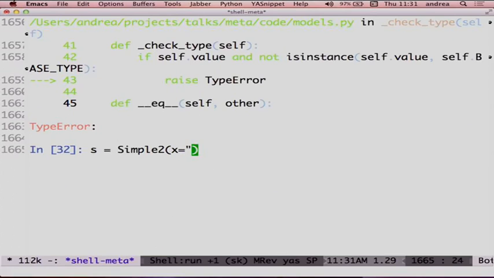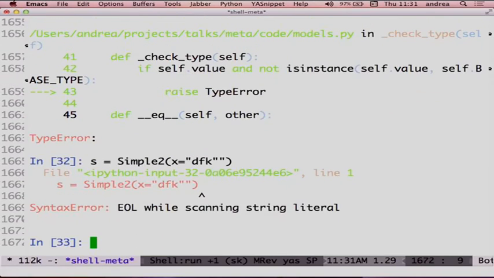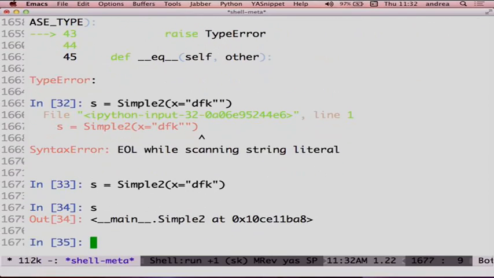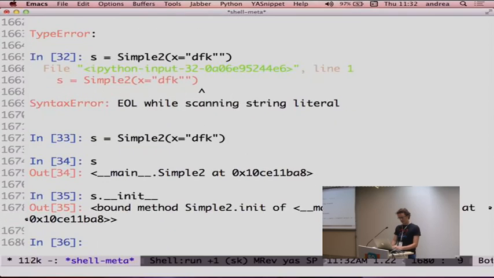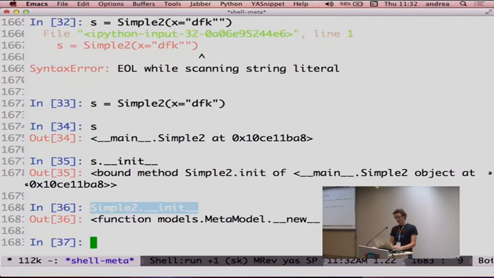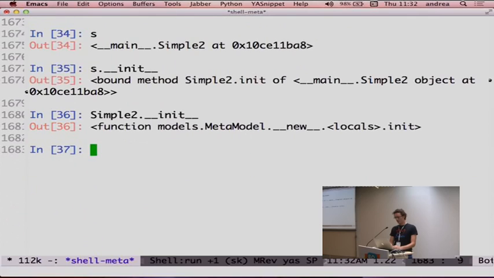And the interesting thing, if I look at the init of the class simple2, it tells me where it actually comes from. Function models, meta model, new locals init. So that's where it finds it. All right.